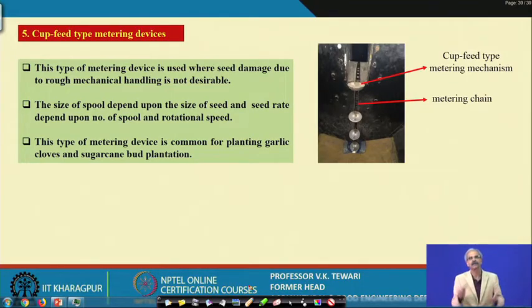This has been used. In fact, I worked with this somewhere in the 80s, and I developed a cup feed type of metering mechanism for paddy, and it can be used for any other seed as well. Of late this has also become very popular, and people are using this type of device, a cup feed type. Here you can change the size of the cup depending upon the size of the seeds. Generally it is being used for planting garlic cloves, sugarcane, and bud planting, etc. I mean, these are being used for some of the special seeds. If you want, you can use this device, because this is another device.